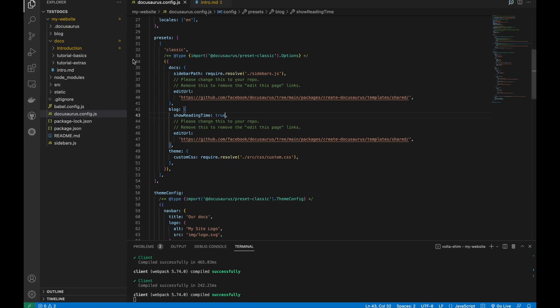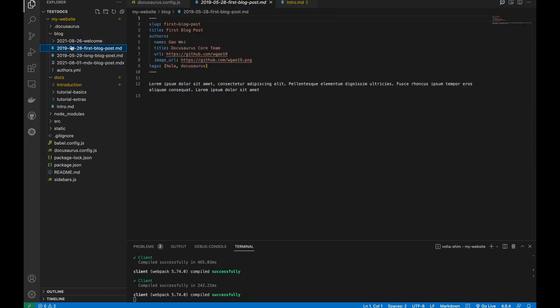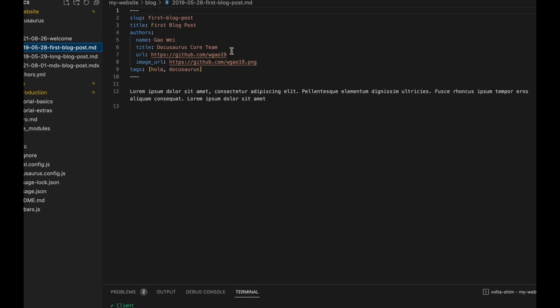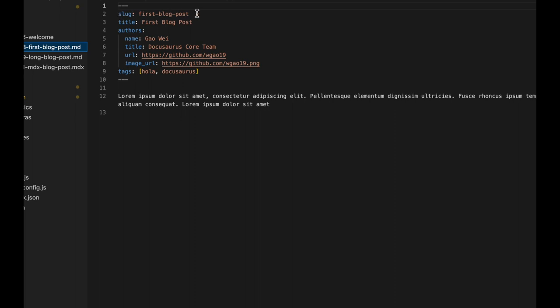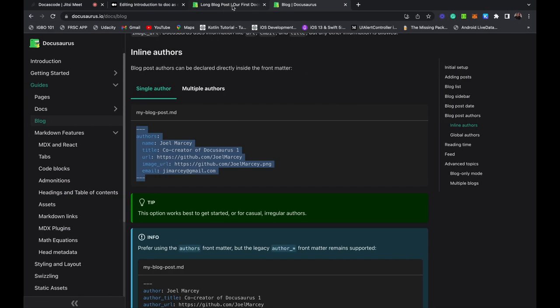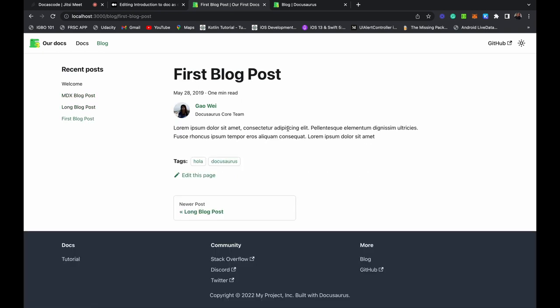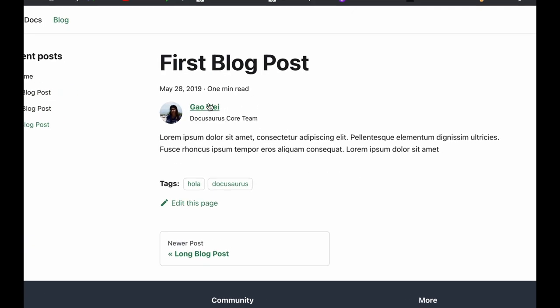Let's check this. Let's open the blog. Open one of the blog posts. Okay, let's check this one. Here we're having our slug, the first blog post. You're having the author name, the title of the blog, the URL, the image URL, and the tags. So which one is this, the first blog post? Let us check this. Okay, first blog post. So this is the name.